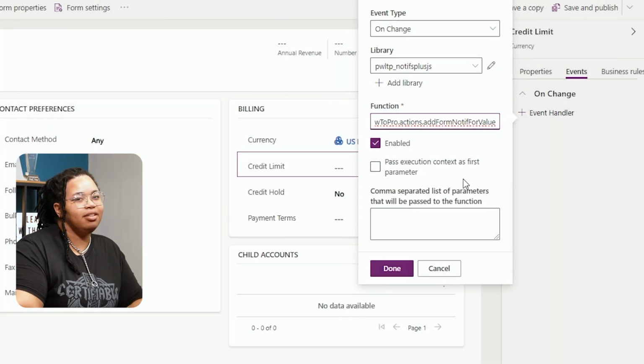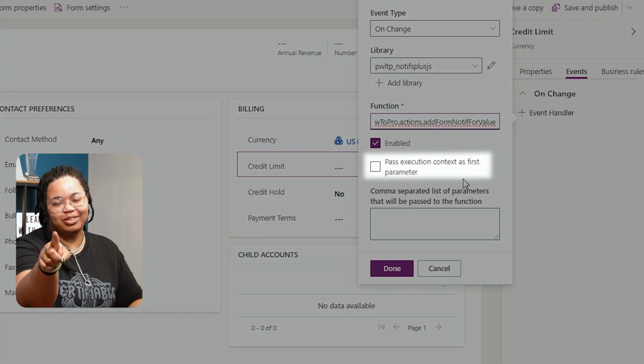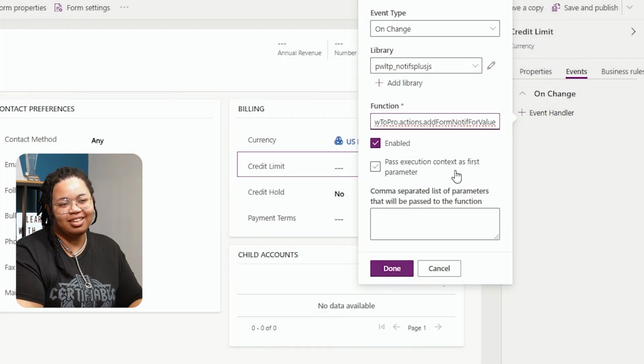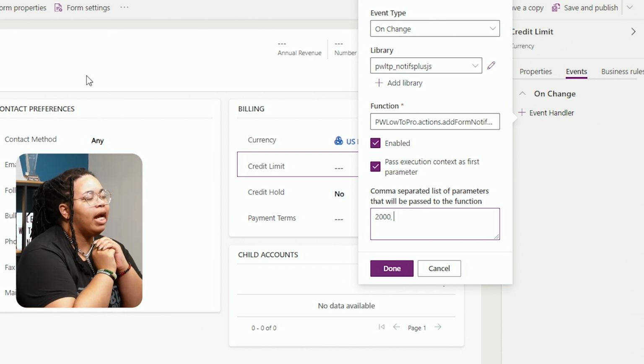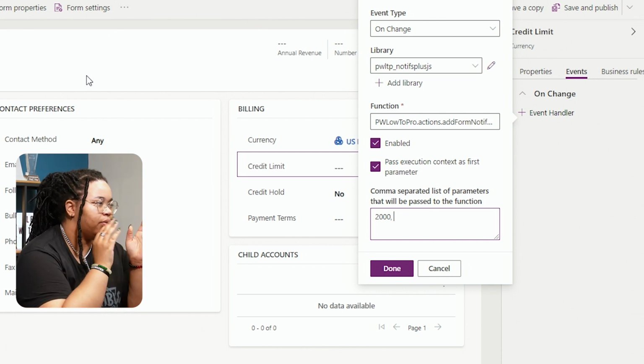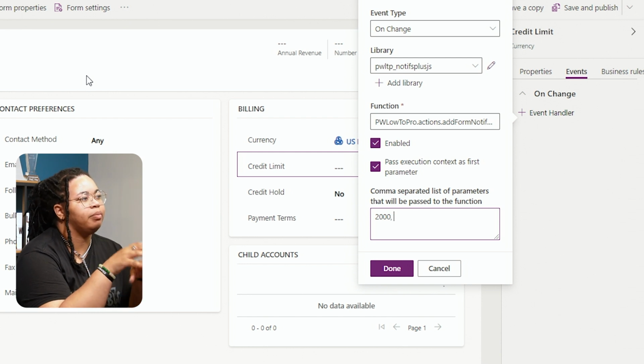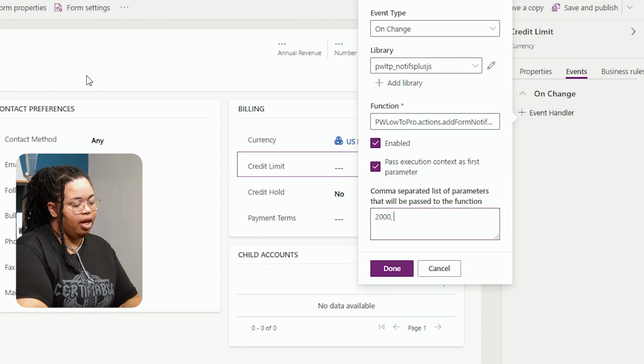Awesome. And as always, pass your execution context. Just slide it in there. You really do need it. Now for my parameters, I want to provide the value of if my credit limit is exactly 2,000, then I need to provide it with the notifications options. So I added my value, put a comma since I'm going to move to the next parameter. And this one is going to be a set of curly brackets.